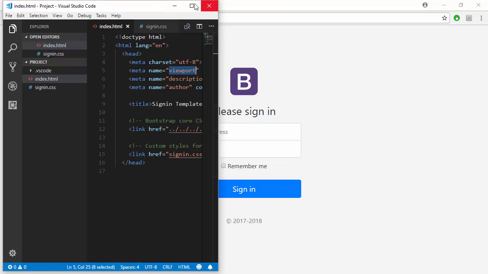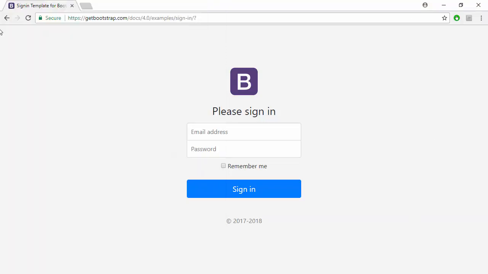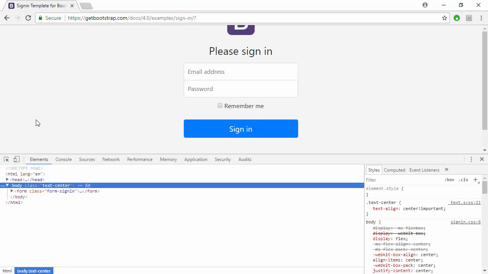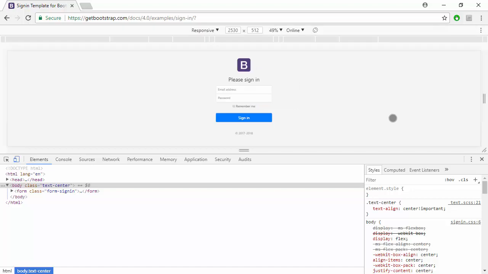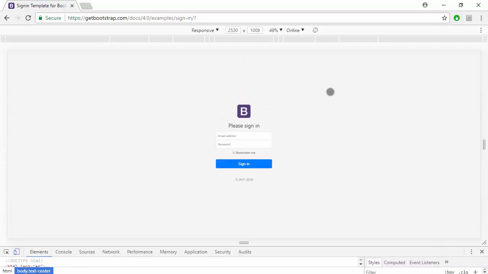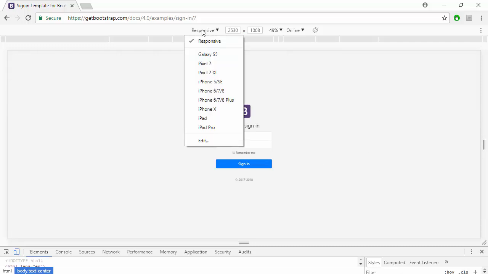Okay, so to see that better in action, I will go to the application which I'm going to build, and let me press F12. And in F12 there is an option here, toggle device toolbar. Just click on that. If you click on that, you basically get a tablet view or a mobile view. So you can go to this responsive tab and check whatever your phone was.